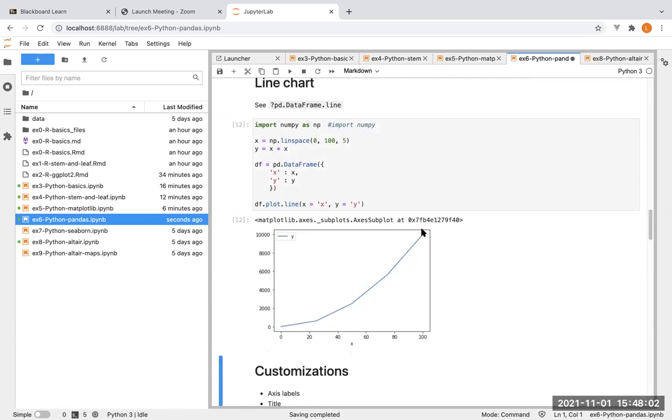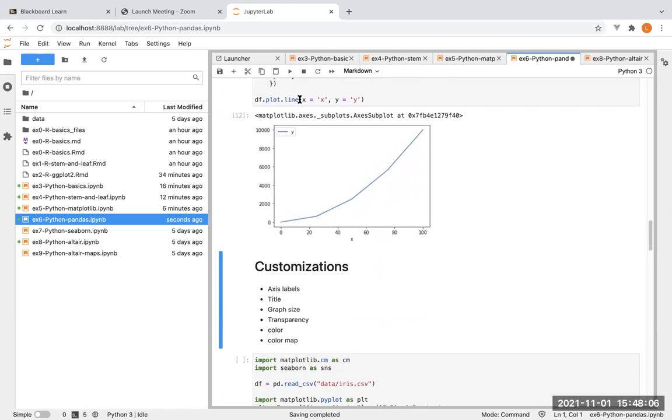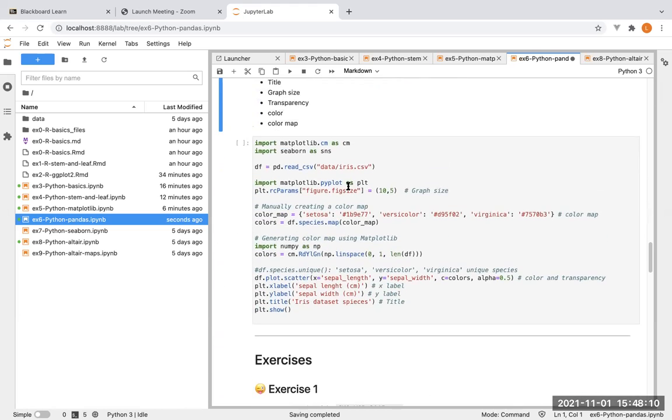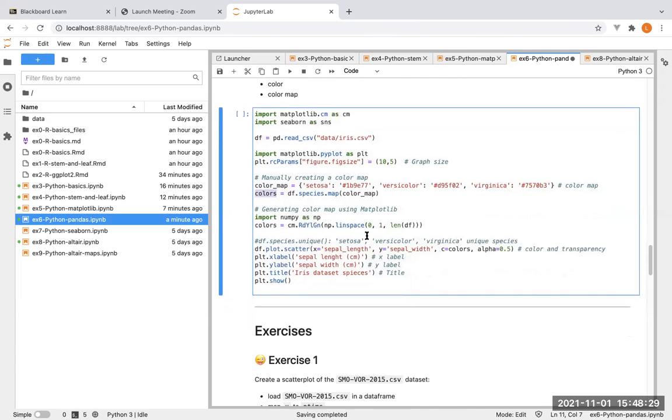The line chart here, we're doing some line data, and then you can just use the plot.line with the same parameters that we've seen earlier. And these are some customizations to change the figure size. If you want to use a color map here, we're defining a color map for category maps to color. And here we have the mapping.